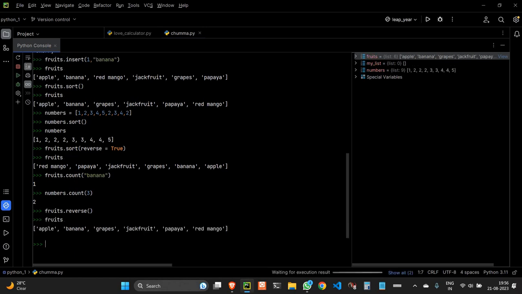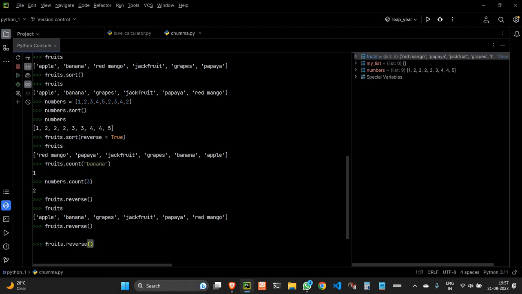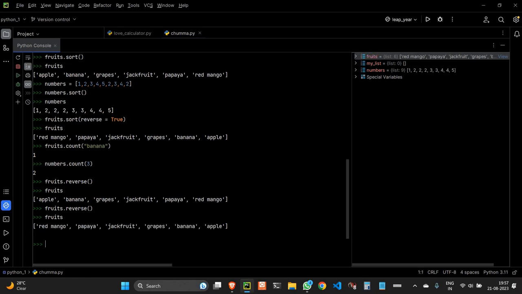And I'll click fruits. Just see, last time when I printed fruits, it was red mango, papaya, jackfruit, grapes, banana, and apple. It just reversed the order and gave me whatever order it is. It didn't sort it in any way like alphabetical or anything. It just reversed it and gave it to me. If I use the same thing again, it is just going to reverse again. See, it reversed again.